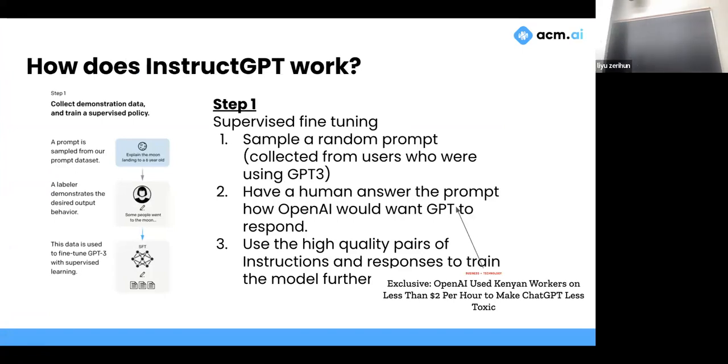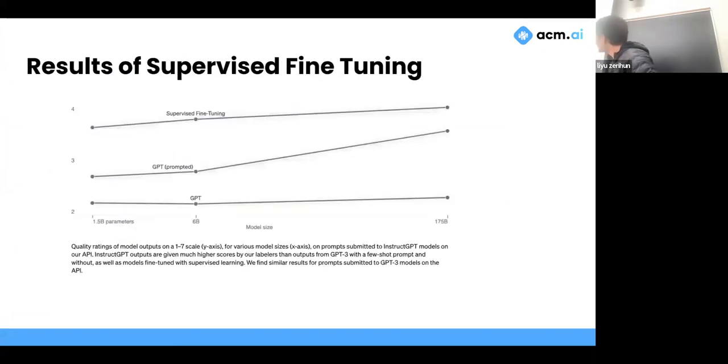Yeah, OpenAI used 10 million workers and paid them less than $2 an hour to get these responses. That's a thing that happened. Just putting that out there. Anyways, let's look at results.